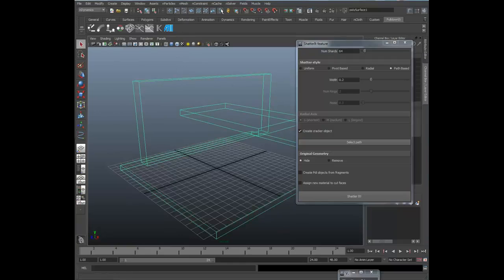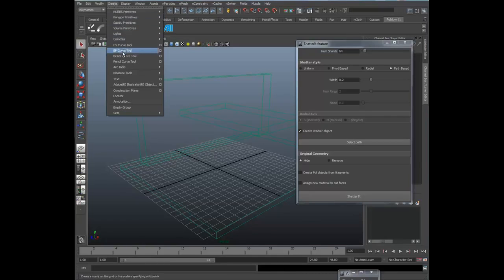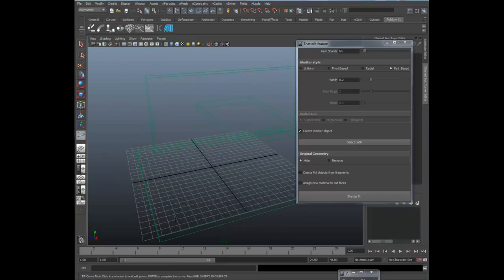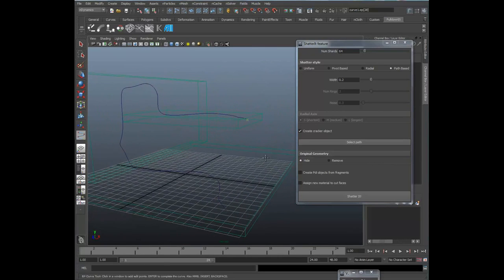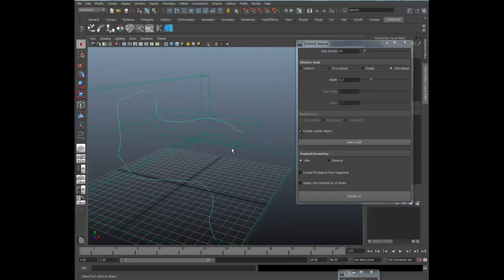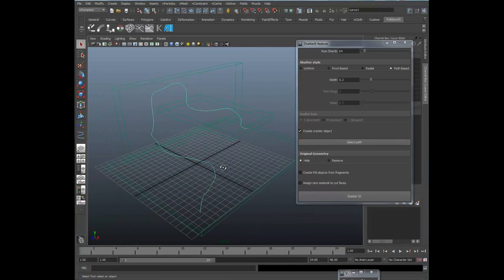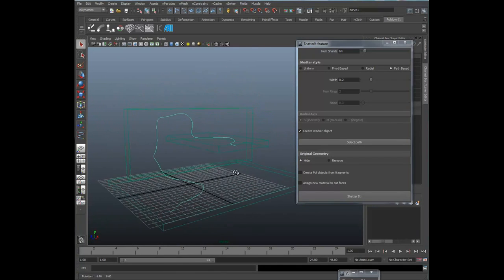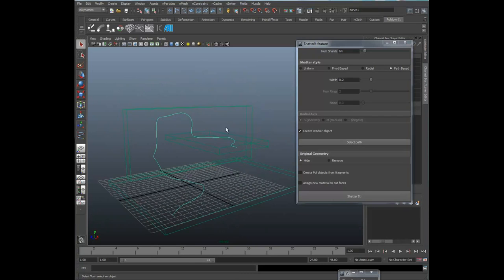Let's make that surface live. I'm going to create an EP curve. I'm going to start here at the corner and meander it around the top here on the side wall and then over to this little dining board type structure here. Let's hit enter. And that's going to be the basis for the procedural fracture of this path-based style.